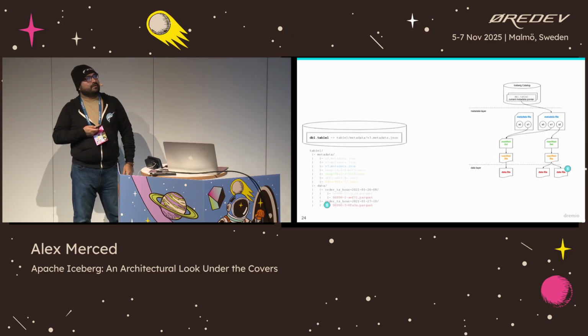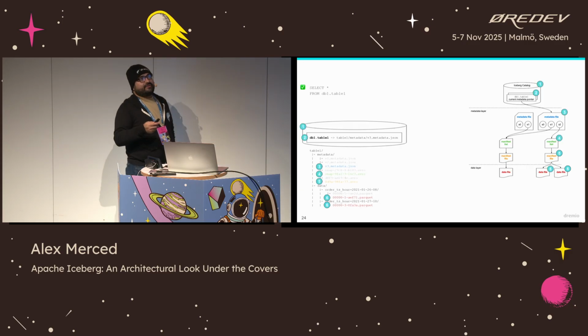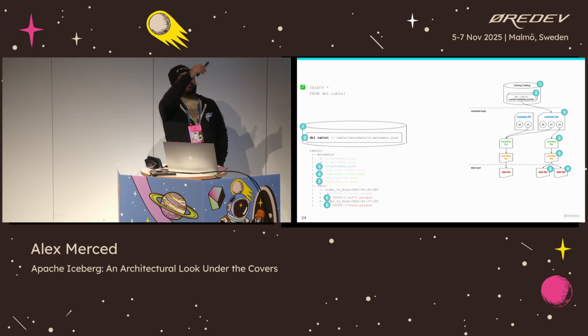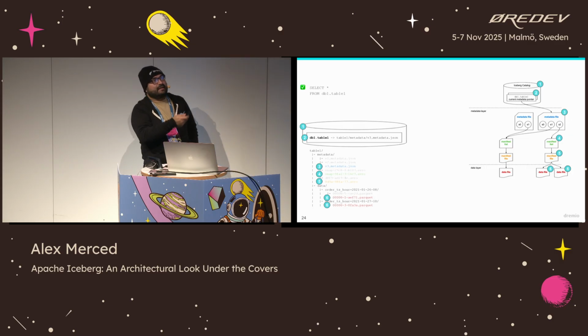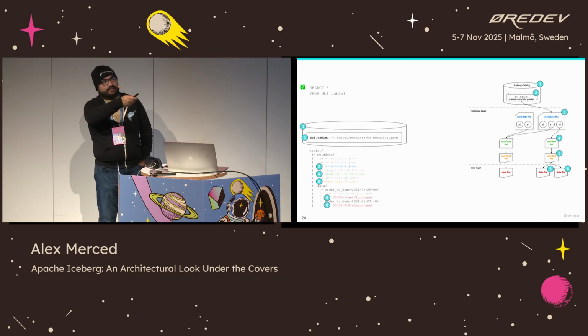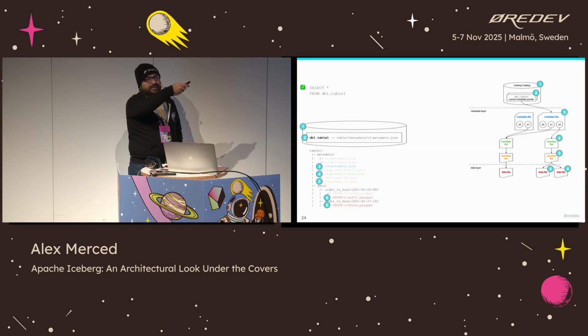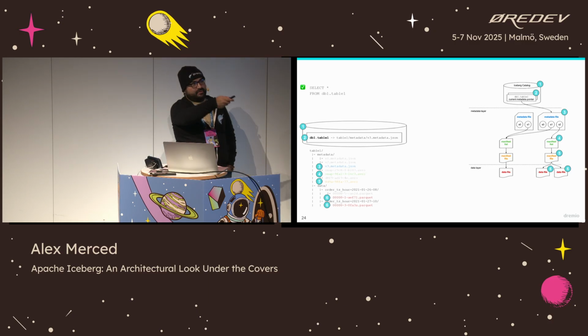Now if I query the data, I'm going to move in the opposite direction. Now I start at the top and I work my way down. I go to the catalog first, say, hey, where's the table? The catalog tells me, hey, go to this metadata.json file, so it points me to the right one. I look for the snapshot that I want to scan. It points me to the right manifest list.